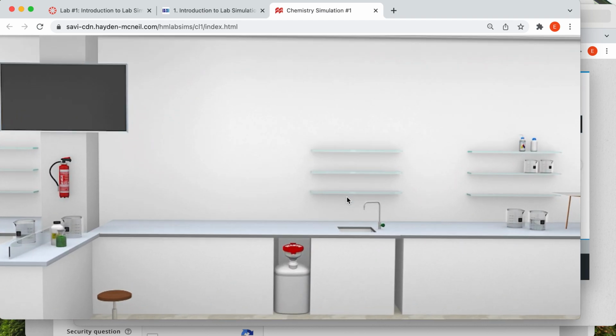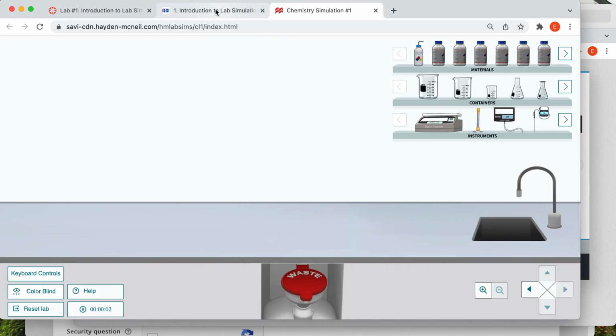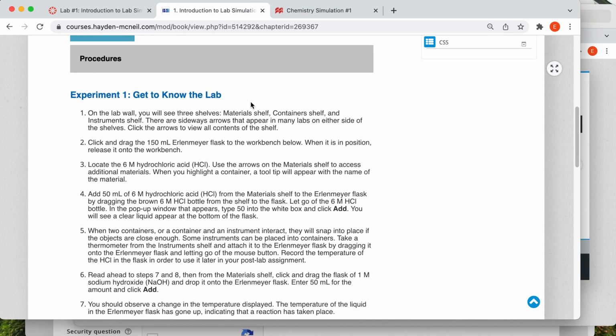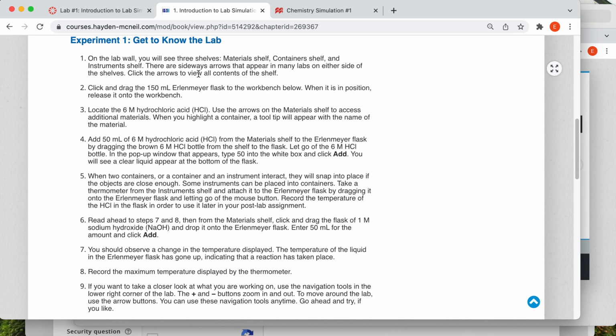And now it will take you into the lab bench where all the materials and the instruments are. So now you'll notice you can go back and forth between the lab bench and your procedures. You can also print out the procedures if that's easier. And here it has step-by-step what you should do in the lab.